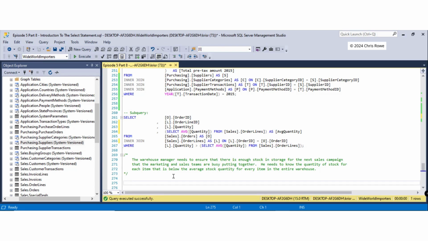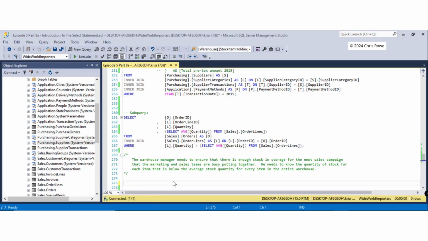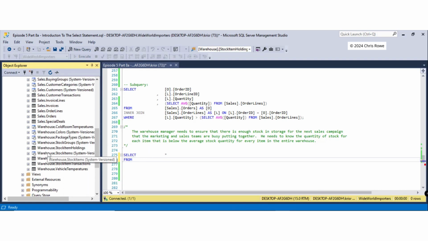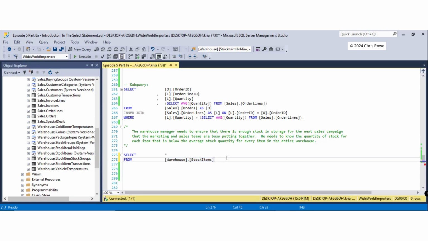Right then, let's see if we can extract the data required. First things first, we'll start off with a good old select star from, and of course one of the things we need to know is items, and we'll get those from the warehouse schema, the stock items table. I'm going to call that I, and that'll give us our stock item name, because we're going to be pulling the quantity of stock for each item, and then we're going to be getting the average as well.